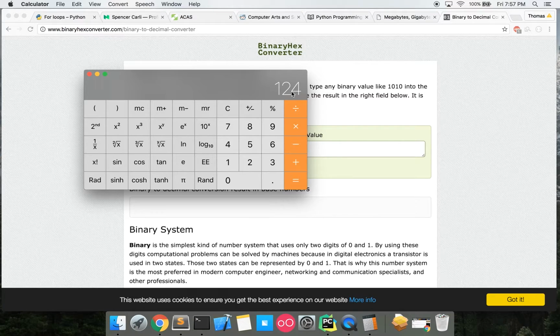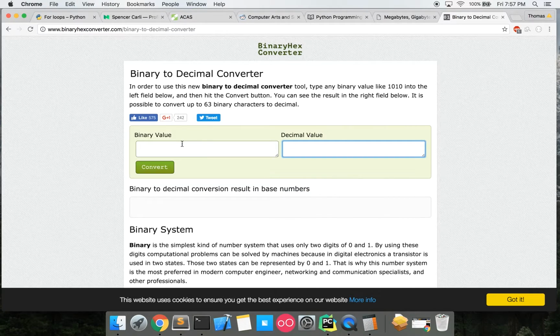Computers, however, do not read in base 10, at least not at the most basic level. Of course, like now, if I have my calculator application open, they read base 10. They can multiply, divide, subtract, add. They can do everything with it. But at the very root level, they use what's called binary, which is base 2.